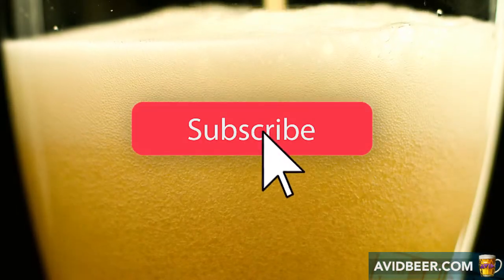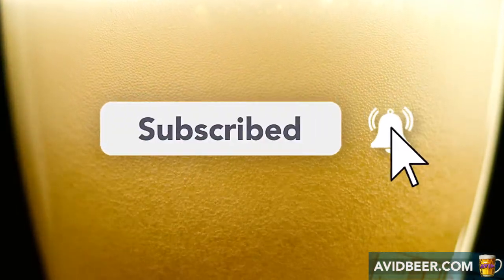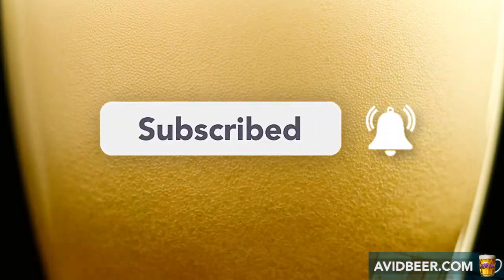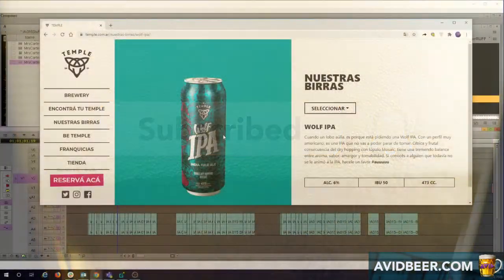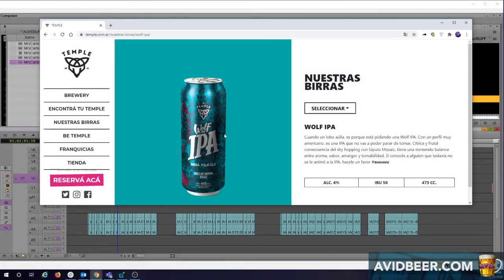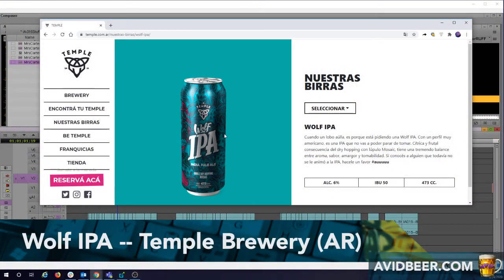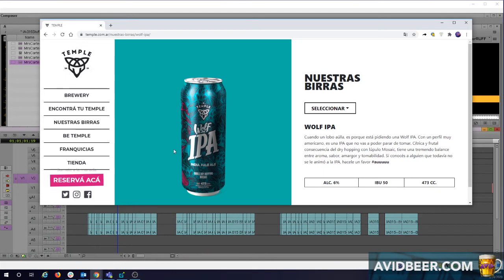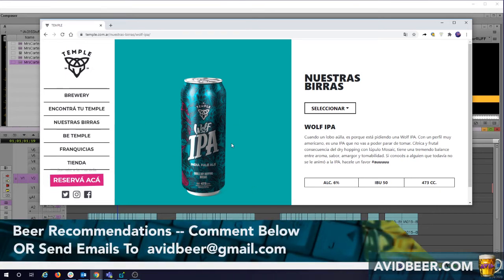Let's talk about the most important thing of all, and that's beer. Somebody gave me a great recommendation to a beer in Argentina, which I am, as soon as the virus ends, I'm going to fly to Buenos Aires just to drink this beer. If anybody knows a way I can get this Wolf IPA made by Temple into Long Island, whether by boat or by private plane, please let me know in the comments.